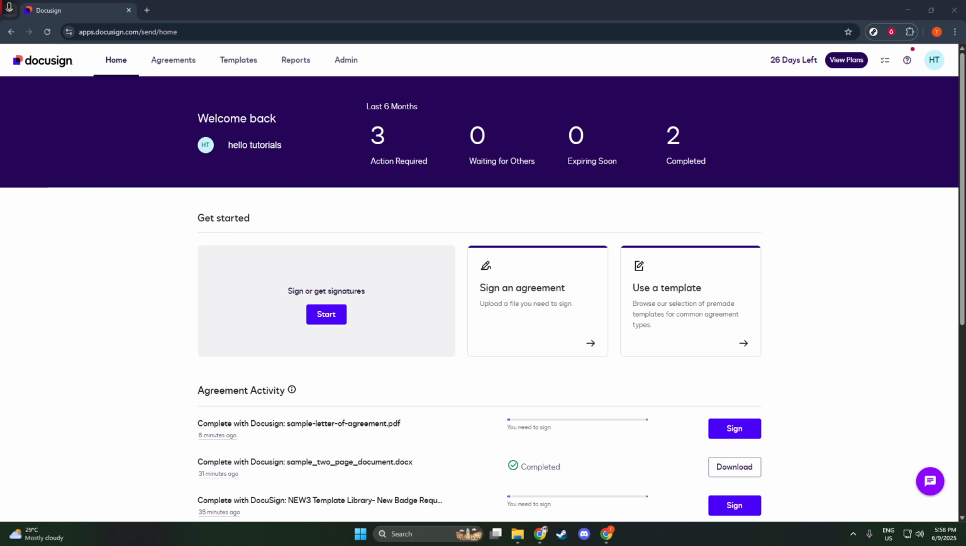So, let's dive in. Firstly, you'll need to open your web browser and head over to DocuSign's website. This is your main landing page where you can log in and access your account. If you're not already logged in, make sure you do so with your email and password to access your dashboard. Once you're in, you'll find yourself at the DocuSign homepage.